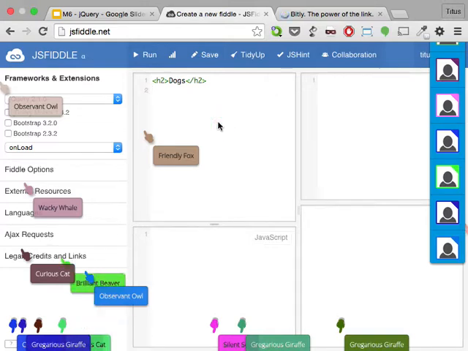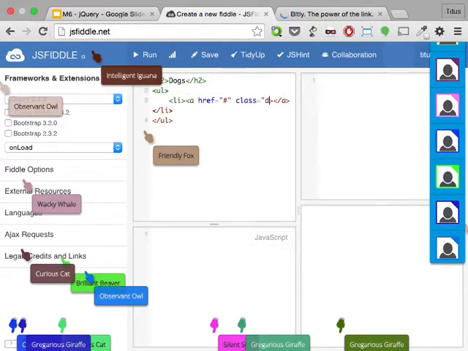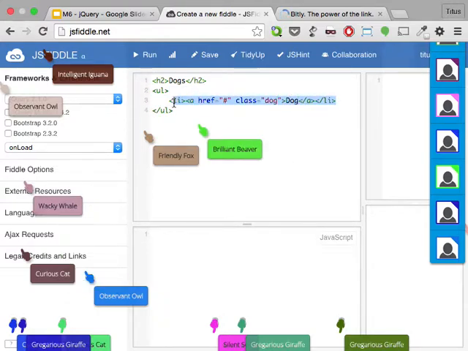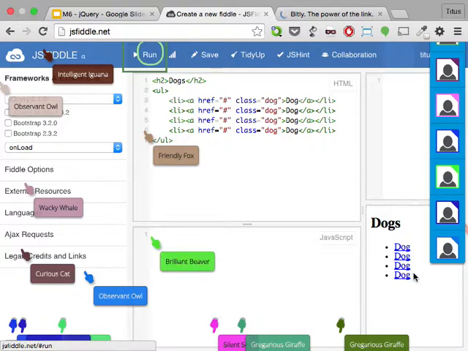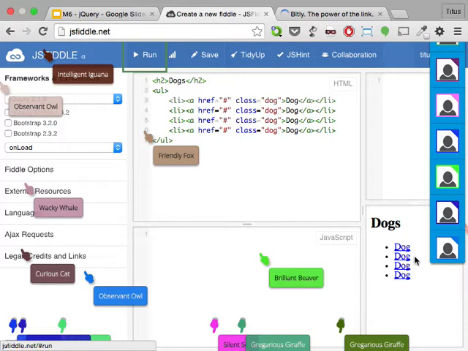We're gonna create a list. L-I-A. We're not going to put anything in it. And we're just going to give it a class of dog. And let's make this a little bigger. And this is just going to say dog. That's it. No big deal. And then I'm going to duplicate this like 3 times, 4 times. And I'm going to run it. So if you look in the bottom right corner, you see a list with 4 links that say dog in it, right? So this is pretty boring.